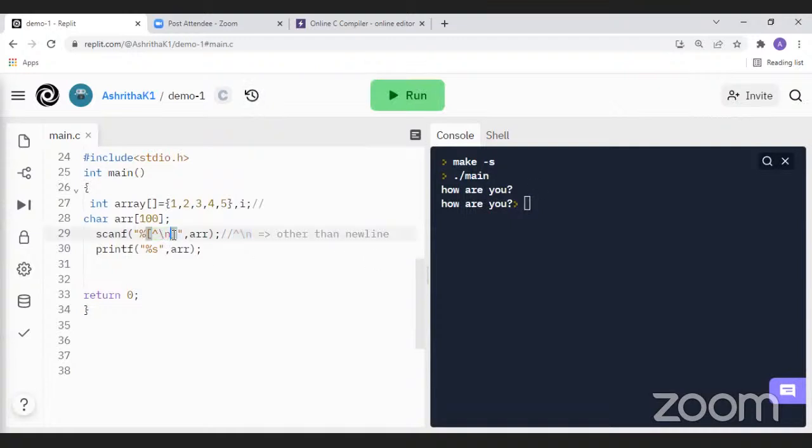But suppose instead of this, I'm keeping a full stop. What will happen? Other than full stop, it will take any input, even if I give multiple lines. If I give 1,000 lines, it will take everything other than the full stop. So here, hello, hi, how are you? Me, I know your name. Are you enjoying the class? Something like this, I'm writing some stuff here randomly.